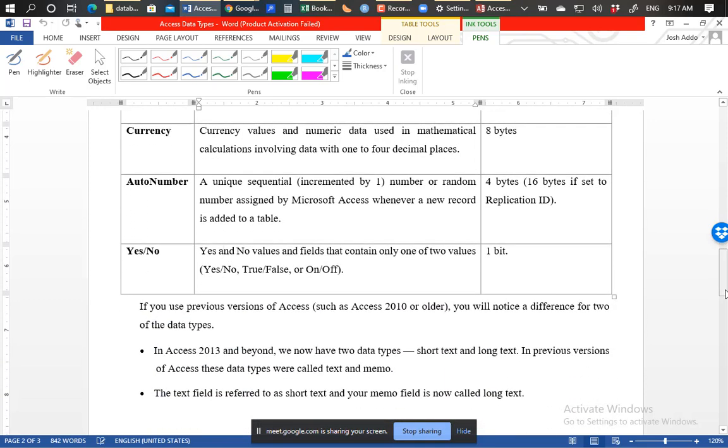Yes/No is self-explanatory. Maybe you have a field where the values you put there are either on or off, yes or no, true or false. Those dichotomous variables, yes. You just assign that data type.